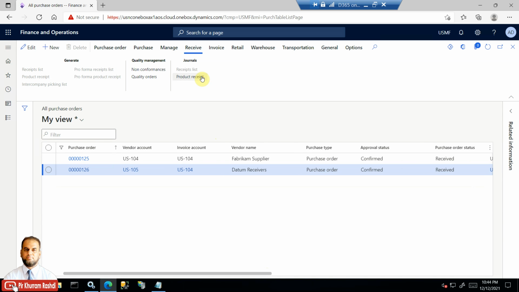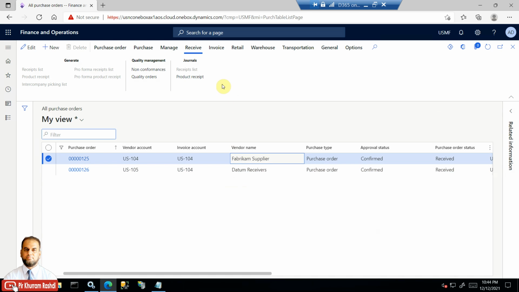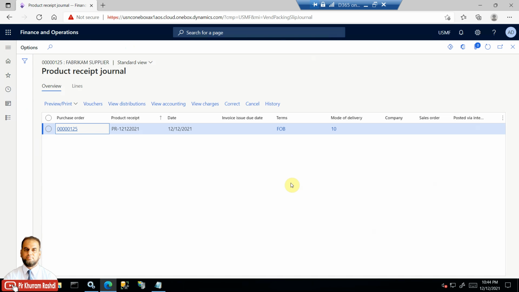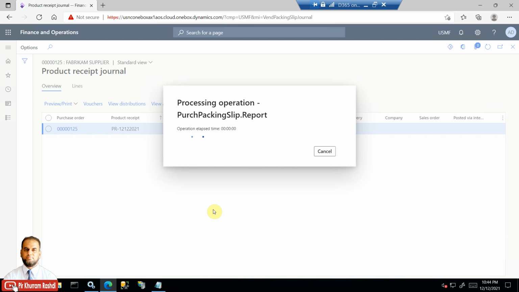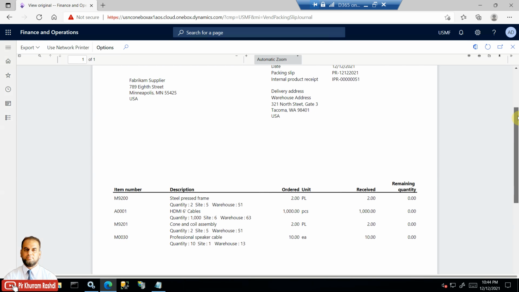And now in the product receipt journal you can also see this is the product receipt number against this purchase order, and for the other one also you will see the same. And once you open it, the items will be from both of the purchase orders.